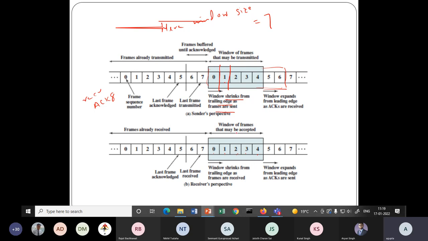If anything else comes, somehow there is an error somewhere, so you will not accept it. Now, as the frames are received, the window will shrink from this side because this is already received, not something that may be accepted. As you send ACKs, the window goes on this side. So basically, as you send ACKs, you know that I have already sent the ACKs. Maybe the sender has received it. Therefore, the sender will send me another W size window. Therefore, I should expect that many frames. So again, the receiver's window shrinks.